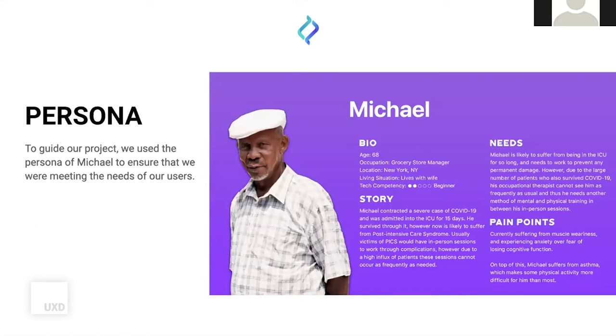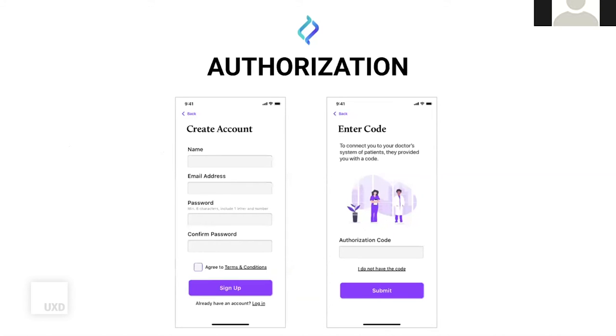So in order to guide our project, we created a persona or a user story. And our user story is Michael. He's a senior citizen from New York, and he has a below average technical competency. And he was in the ICU as a result of COVID-19. And because of that, he's going to suffer some complications later down the line. And this is going to require in-person sessions. So we were hoping that this app can kind of alleviate that process.